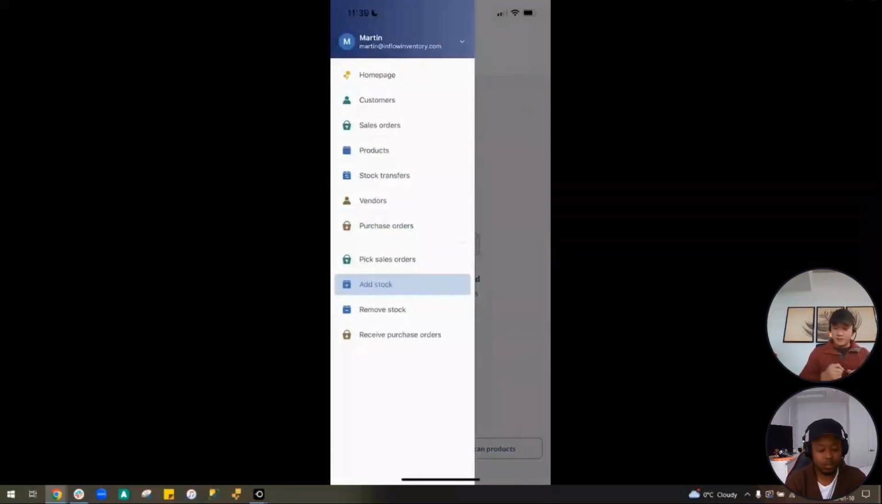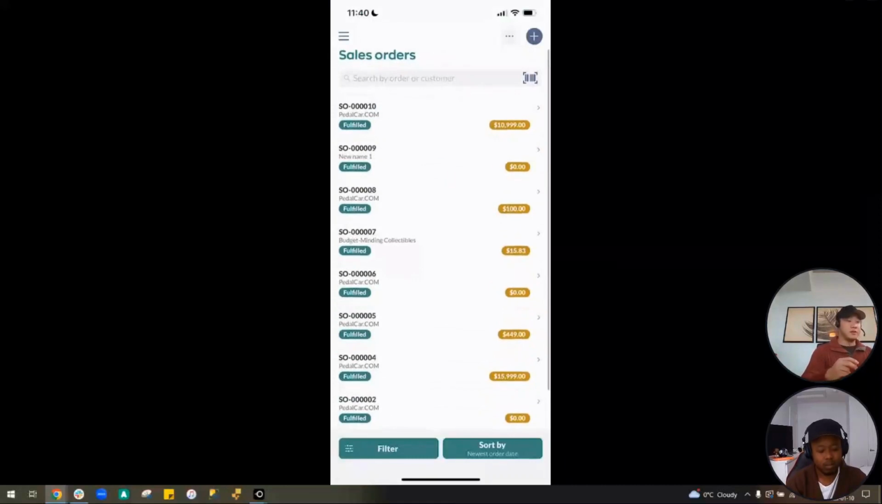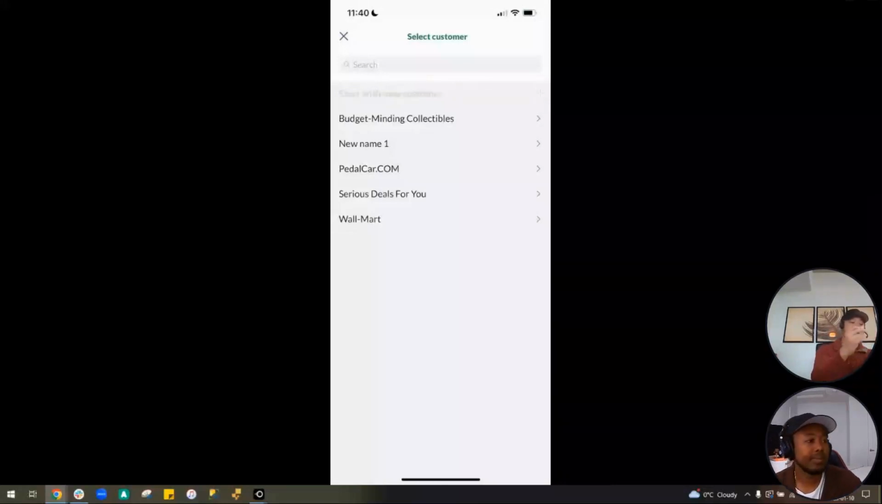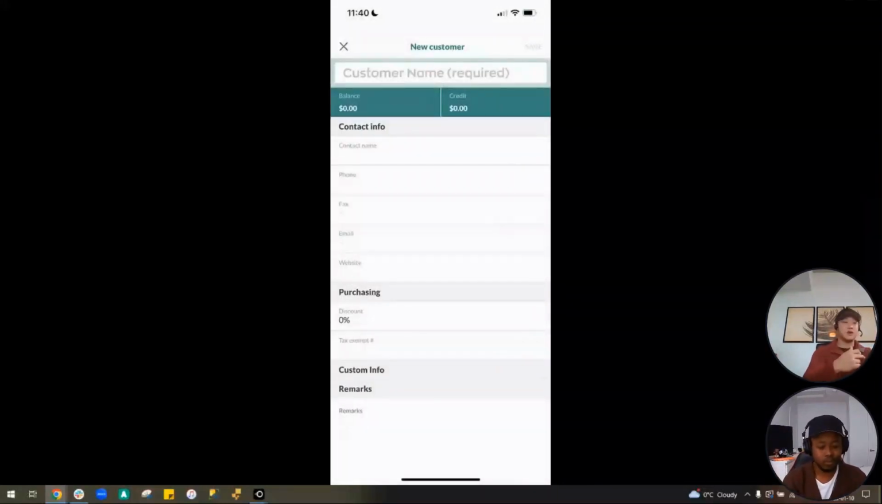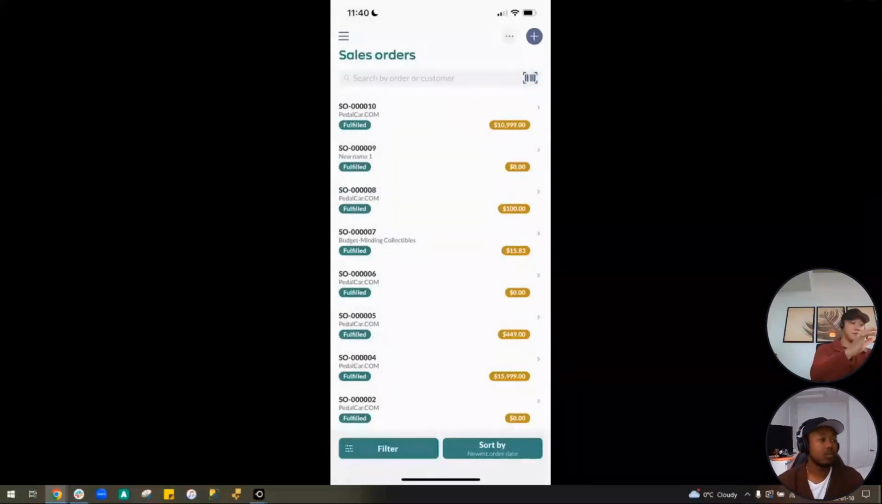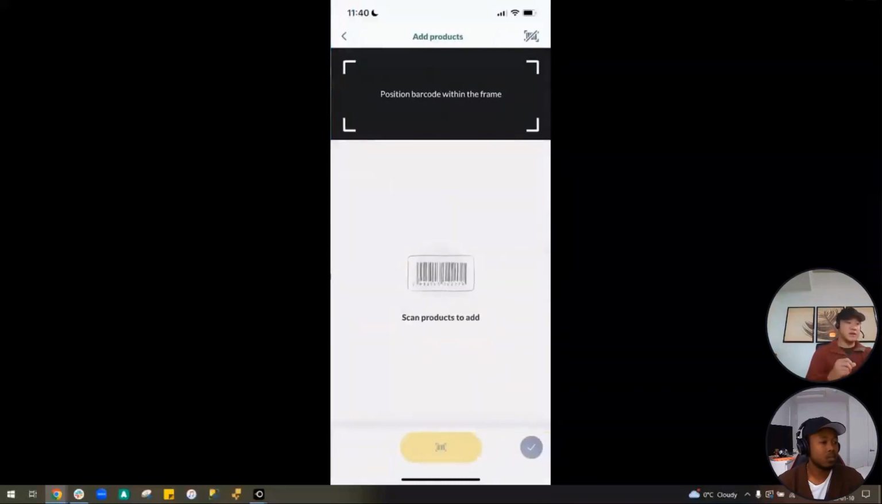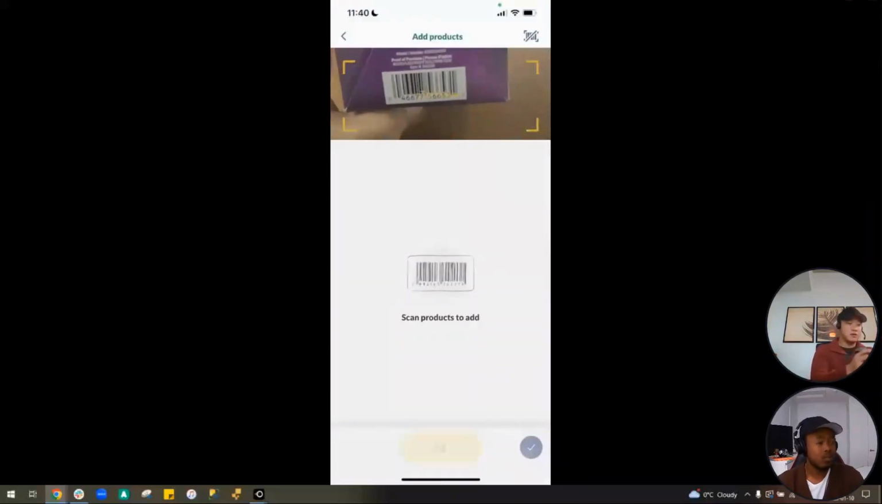And last but not least, we have the sales order aspect. So this is maybe for sales reps, anybody who might not have a computer with them that's traveling in the field, then they can just see their list of orders. They can quickly select a customer if it's an existing customer, or they can start with a new customer and fill in their details right here. Let's find this existing one, and then I can scan the product right there.